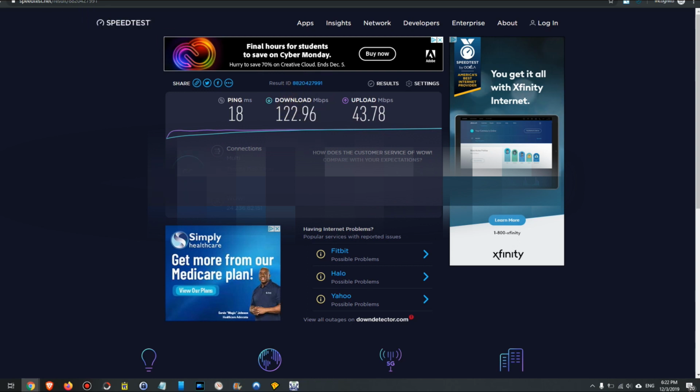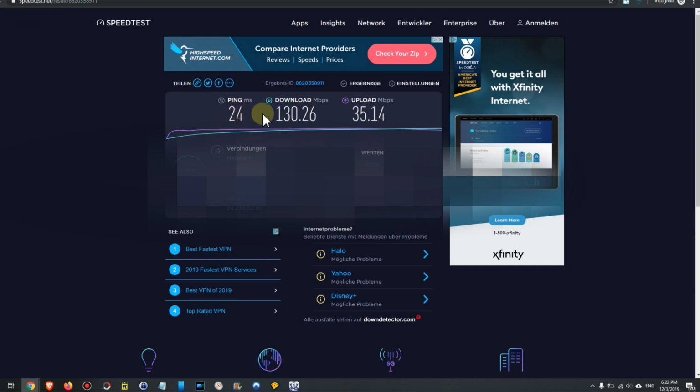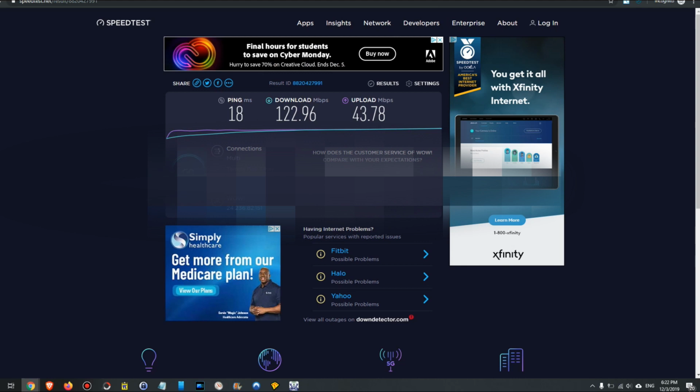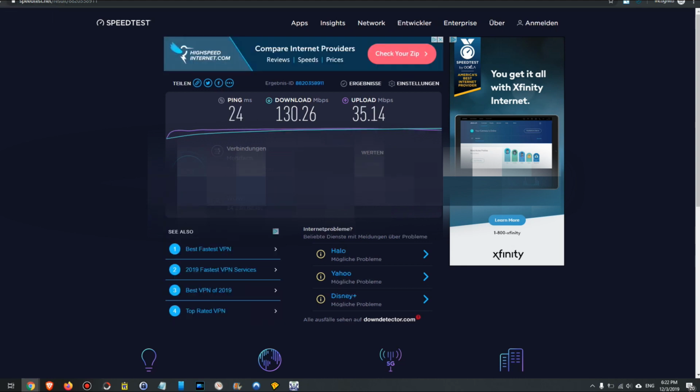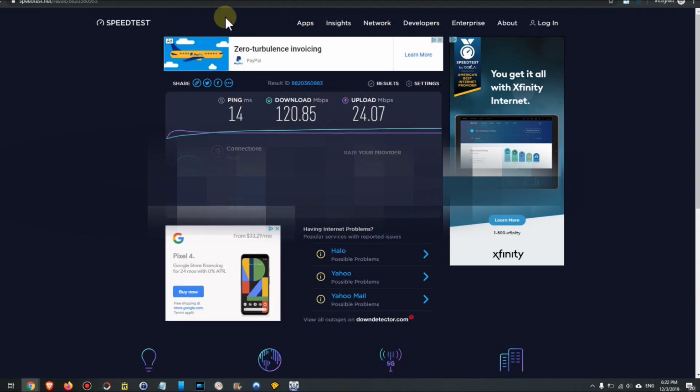Let's compare to the original one. 18, 122, 43. Yeah, you can see it's a little bit of improvement regarding upload and ping, but a little bit down from the downloads, so not much improvement. But where I was really struggling with the original adapter was the 5G, because that should actually be definitely faster than 120 megabits, and that's the old reading.